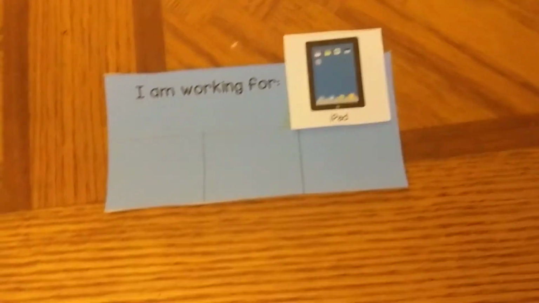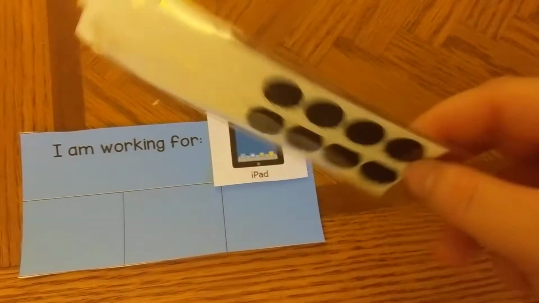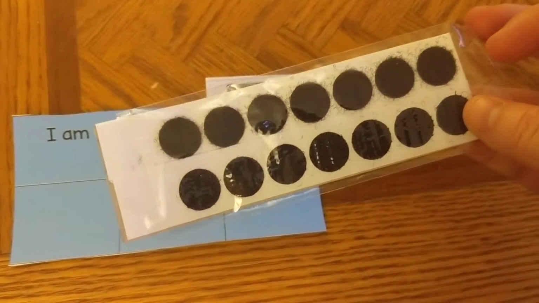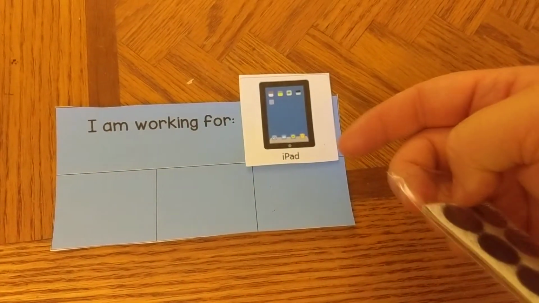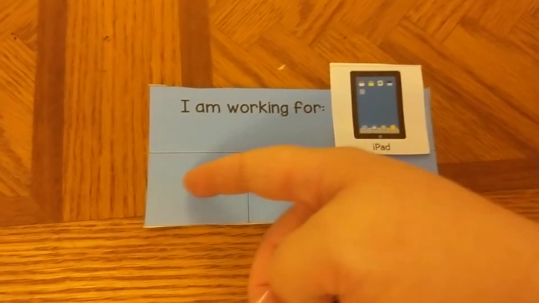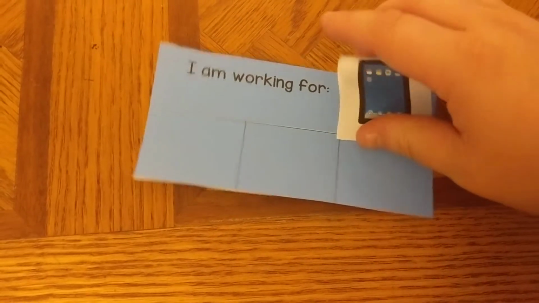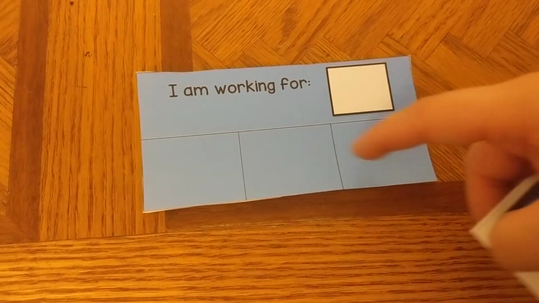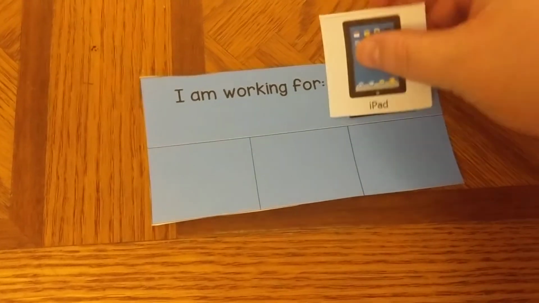I like to use these type of Velcro pieces that you can get at the dollar store. So you would stick a piece to the back of the visual, and then you would place a piece in each of the squares on the token board. So you would put 1, 2, 3, 4 pieces of Velcro.